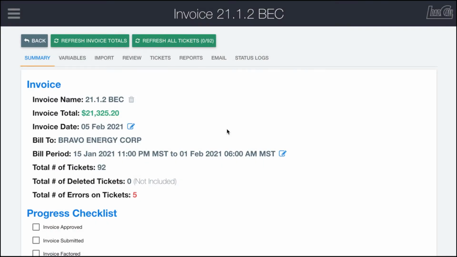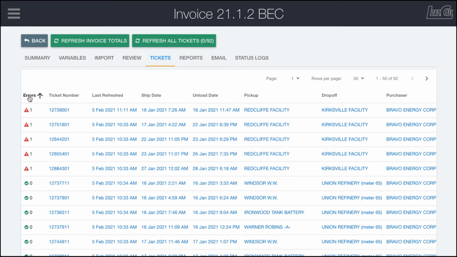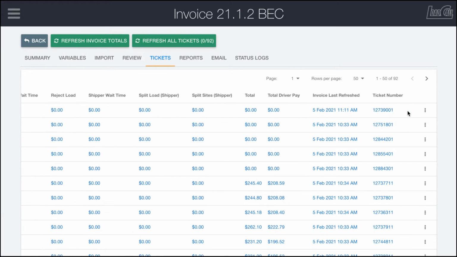All right, so we're going to cover the last few parts of the invoice here. We're going to go over the tickets tab, reports, emails, and status logs. All that the tickets page is, is a table of all of the tickets. You can see here we have each of the ticket numbers, the number of errors on it, so we could sort and find the tickets with errors on them, scroll over to the side and click View Ticket and gain access to this window if we want to.